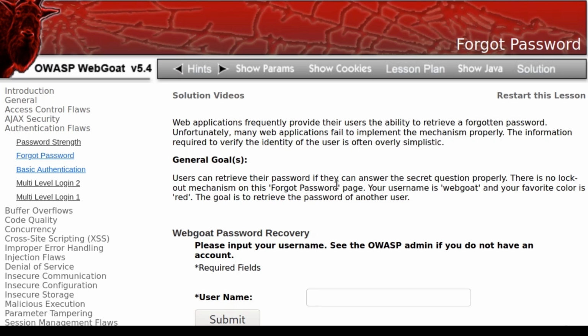Users can retrieve their password if they answer the secret question properly. There is no lockout mechanism on this forgot password page. Okay, and that is the first vulnerability. Every time a page should block an account or block an IP address once they type the secret question incorrectly for 3 or 5 times, and also once they type the password incorrectly for multiple times. Then the page should lock you out or block you for a certain period of time. And that is a good practice against brute force attacks that we're going to take a look at in the next section.